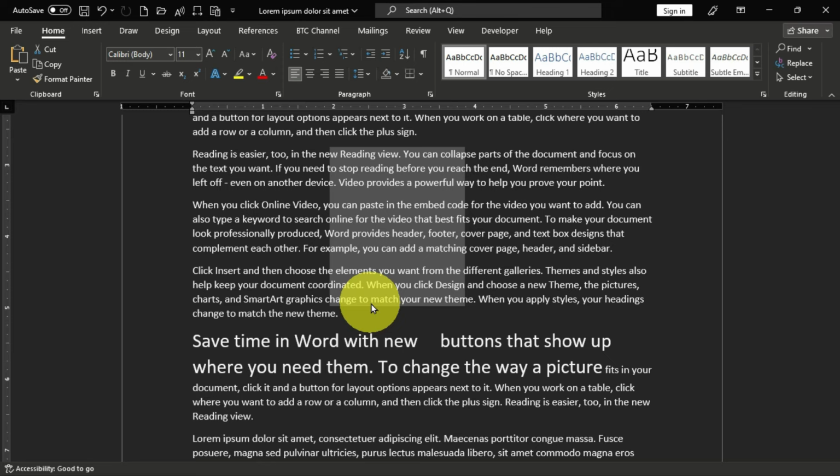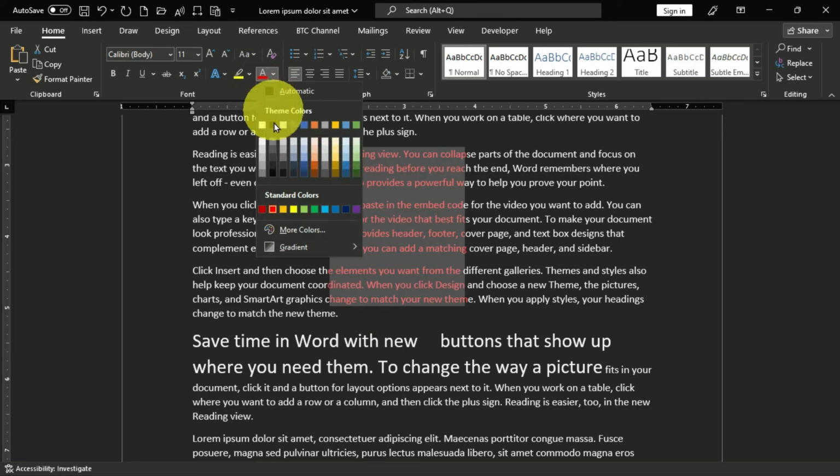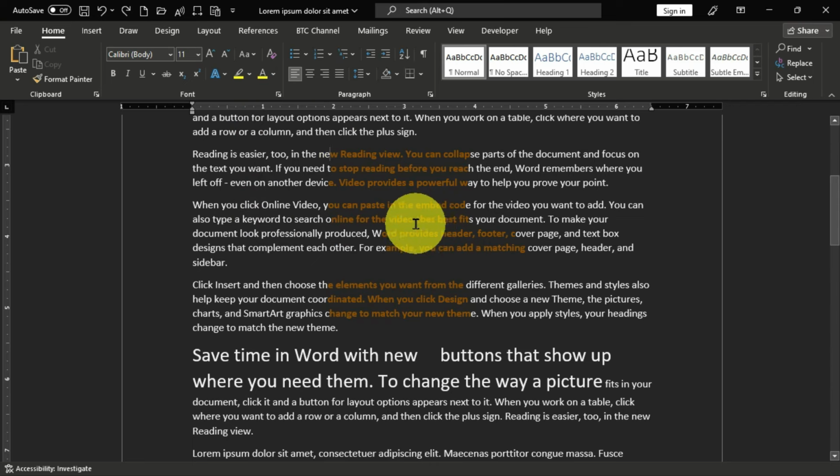So if I want to change the font color, I can do so. If I want to change the font color to black, yellow, I can bold it. So this is called the vertical selection.